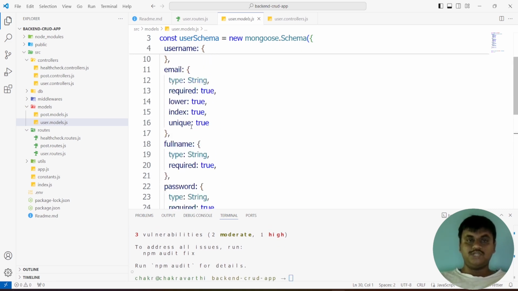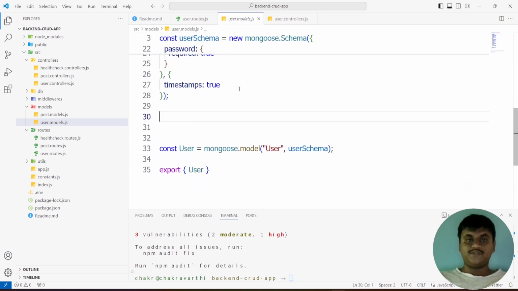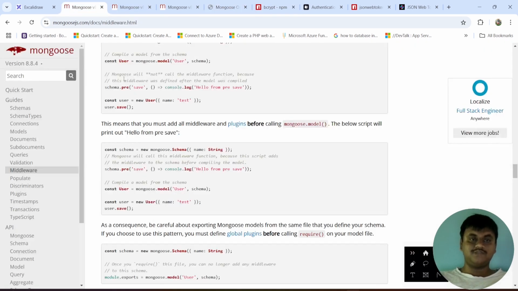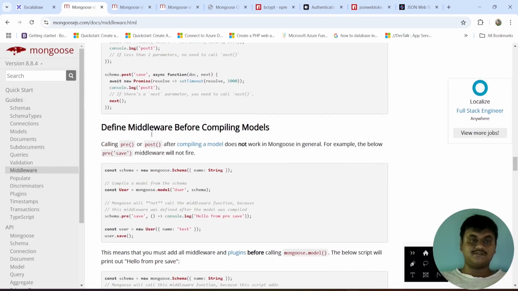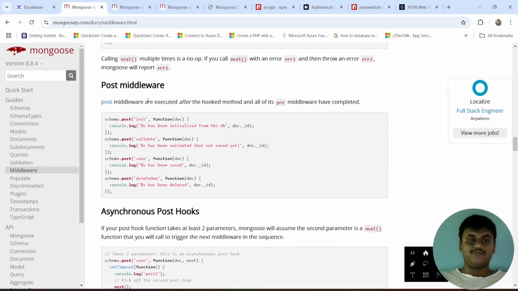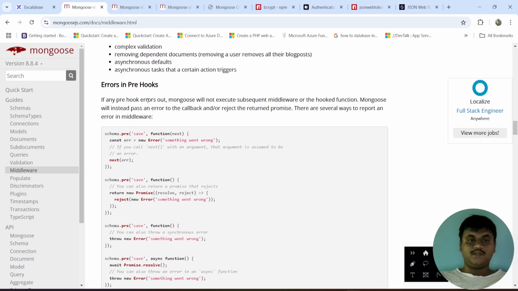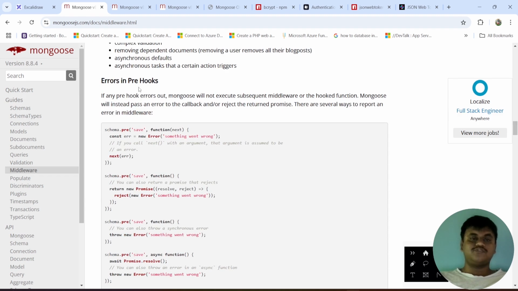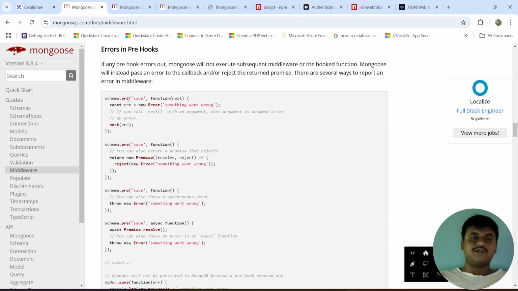Here I am going to use the middlewares of mongoose. For that, I'm going to give the documentation also. I'm going to use some plugins or middlewares called pre and post. These are also called hooks. We are going to use schema.pre of save. There are save, validate, and so many other things, and I'm going to use save.